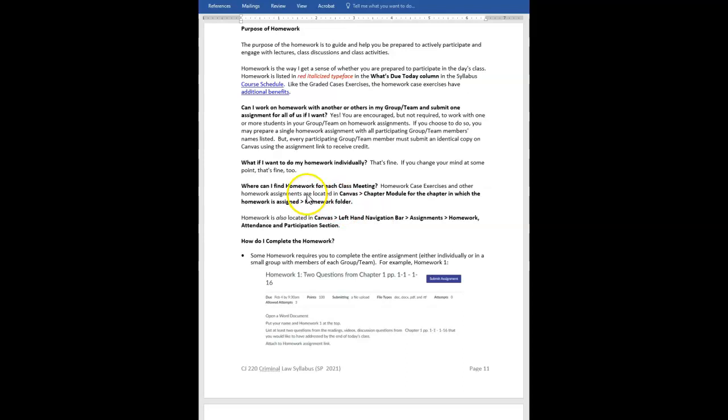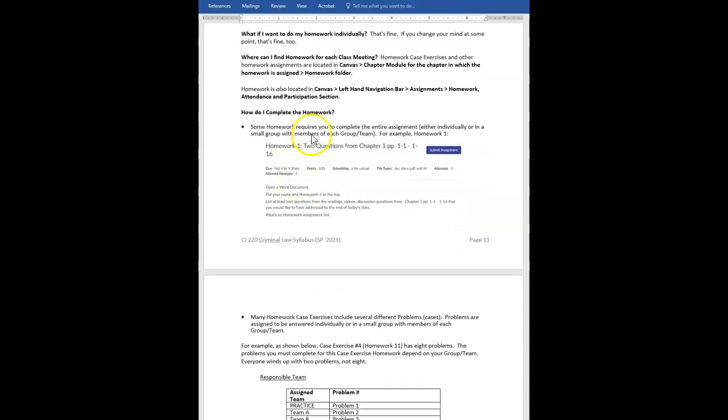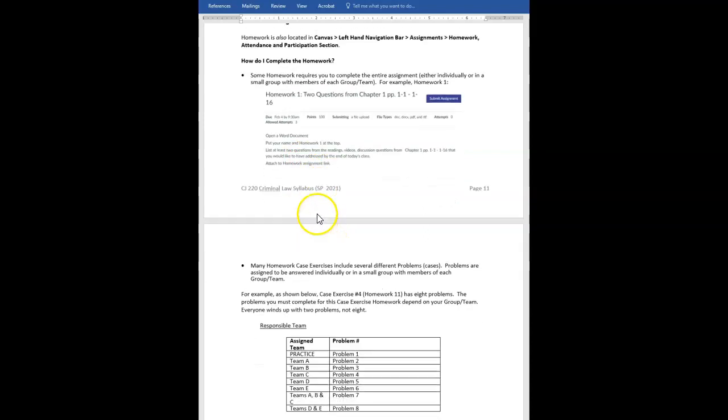So where can you find the homework? It's in each chapter module in the homework folder part, or that part of the modules that says homework. How you complete the homework is described here. You will notice that you must open a Word document. You have to put your name and your homework assignment on there. You need to follow the directions in each assignment.